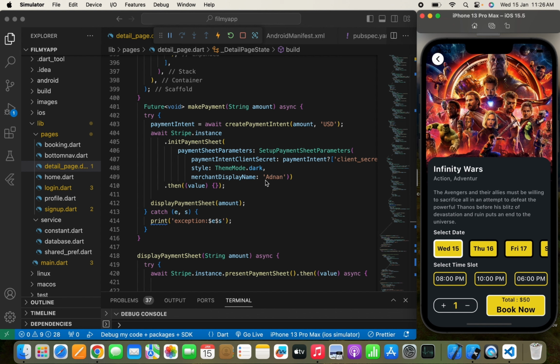Yeah, so here one more thing I want to tell you: while adding all the things related to Stripe, don't just hot reload or hot restart the app. I think if you are adding a new package to the pubspec.yaml file, you need to close VS Code and the emulator, then you need to rerun the app completely from the start. Otherwise you will face some problems. I'm telling you that because you can face this problem.